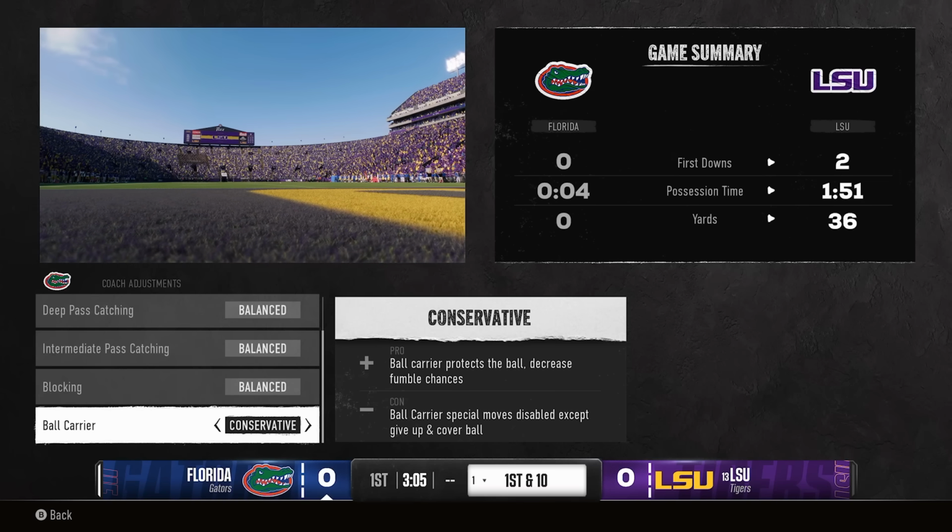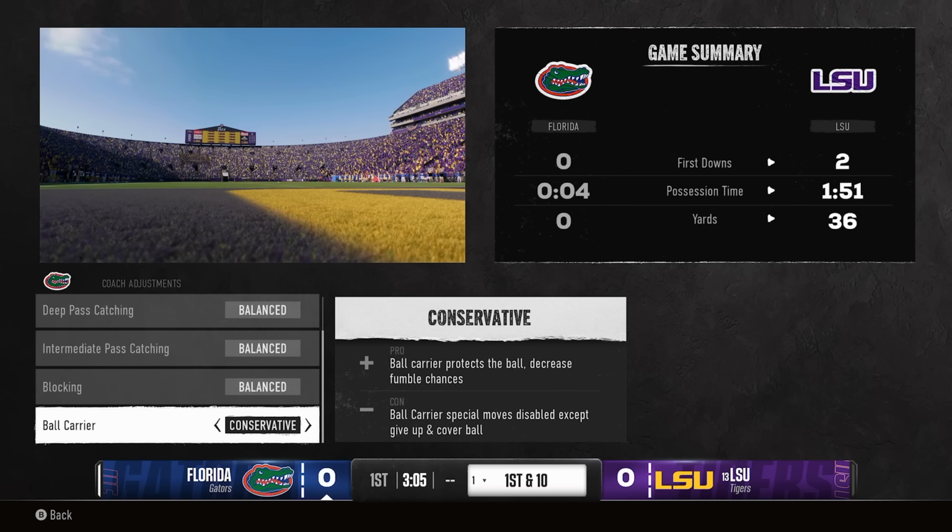However, you won't be able to perform ball carrier moves with this on conservative, but if you're up late in the game, you don't have to worry about that.